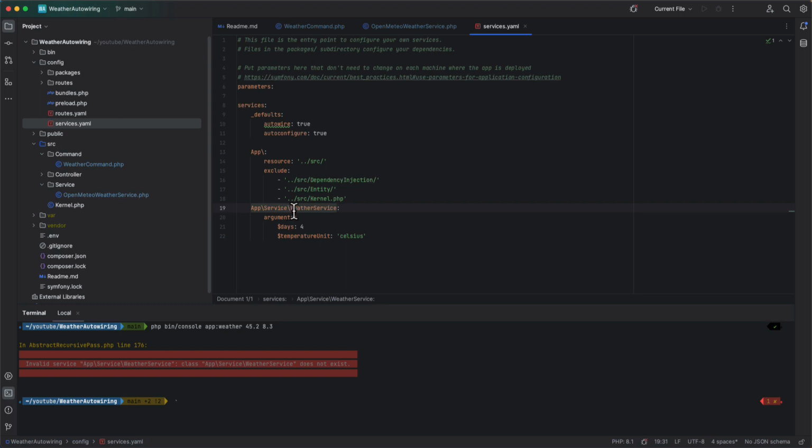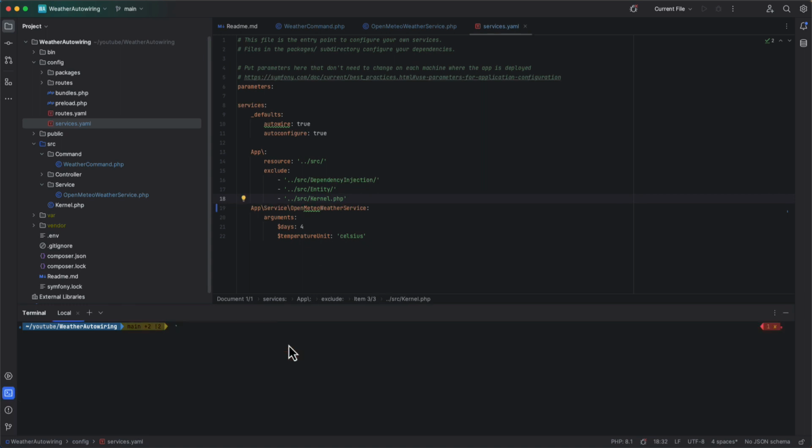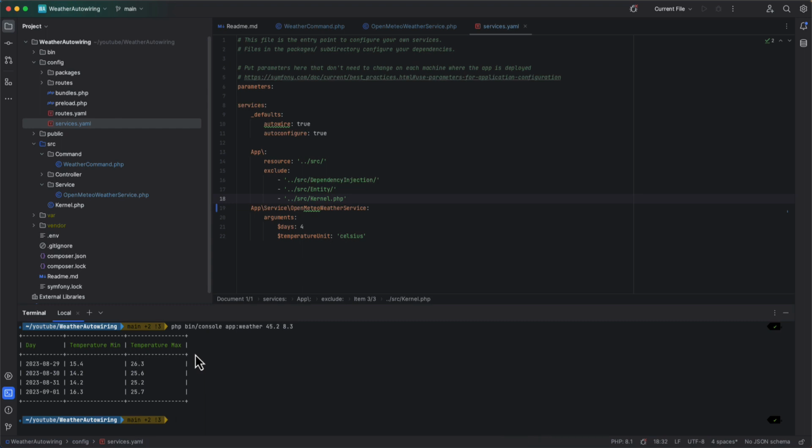openmeteorweatherservice. So let's change this to openmeteorweatherservice and see if our code will work again. Now let's retry again, and it is working. So the renaming thing is okay.